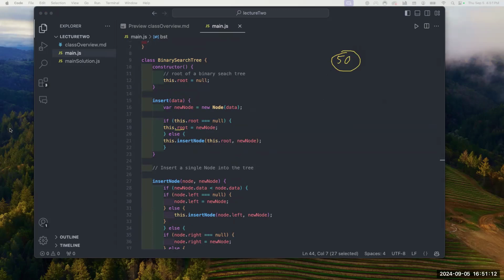Now let's pretend we add in another one and we want to add the number 15. We're going to run bst.insert, pass in 15. It's going to create the new node of 15 that's got a data of 15, and a left and a right value of null. And it's going to check and say, hey, if this.root equals null, well, then let's set the root there. Well, it doesn't equal null, right? Because this.root is now equal to 50. So it doesn't do this.